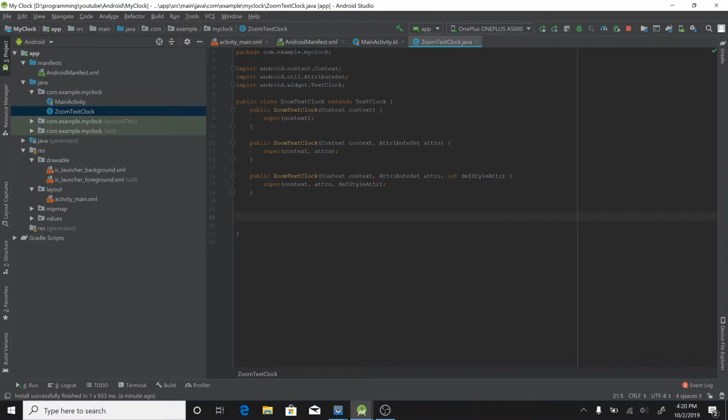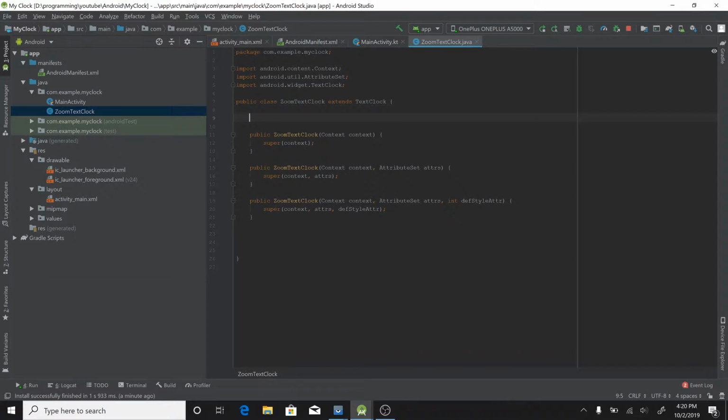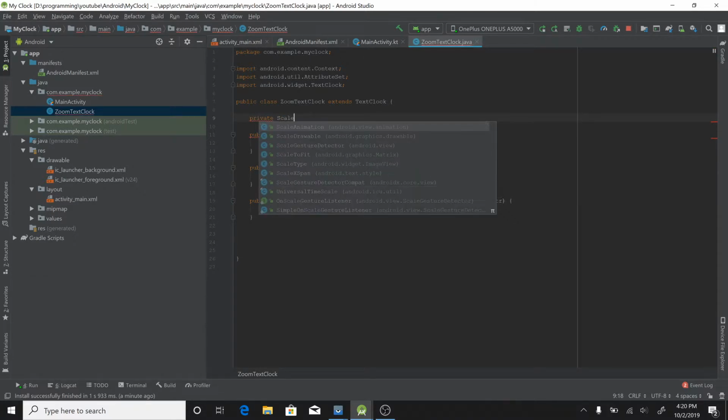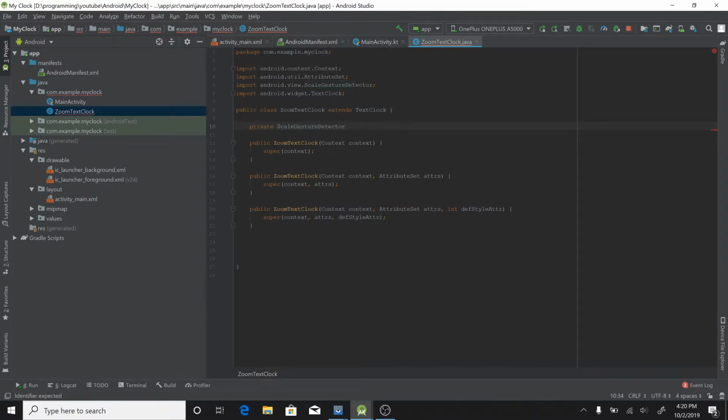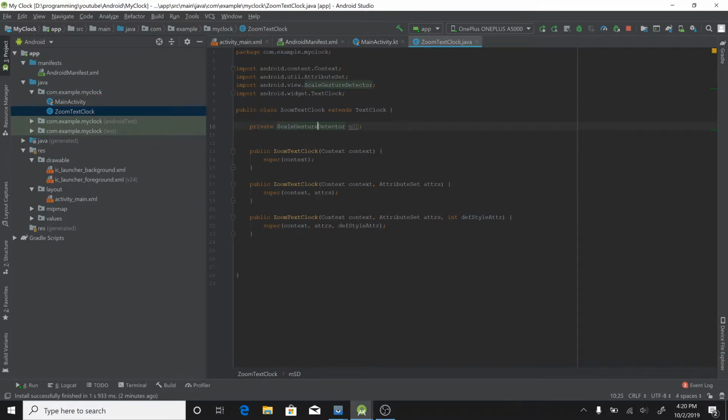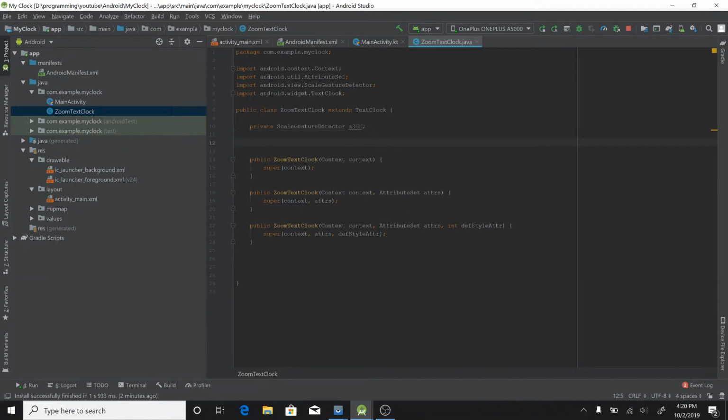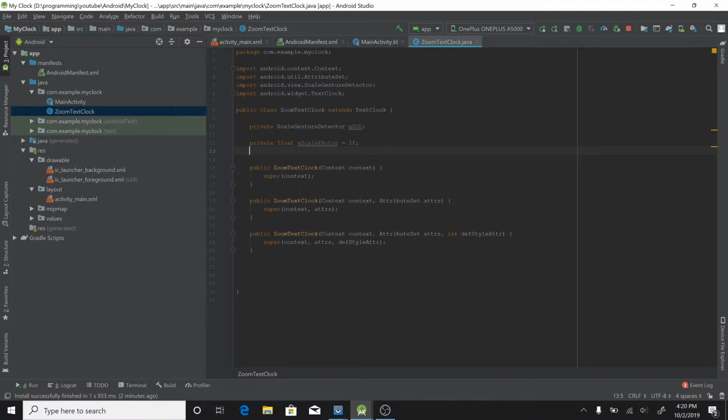So yes, now we have to define a couple of variables like private scale gesture detector m scale d, msgd, and again we'll have private float m scale factor equals 1f. So I'll explain what all these things are.